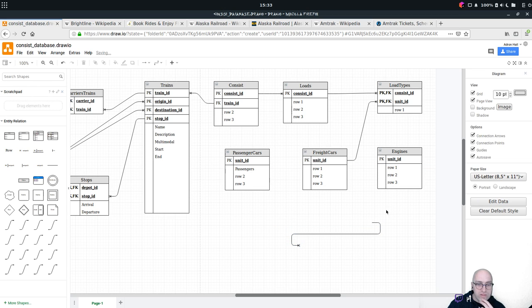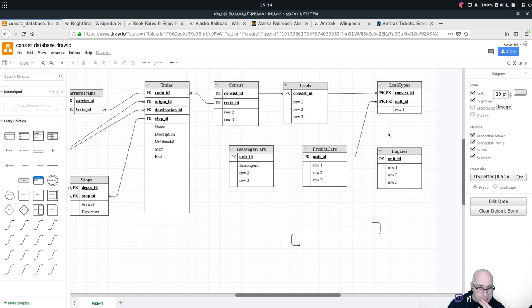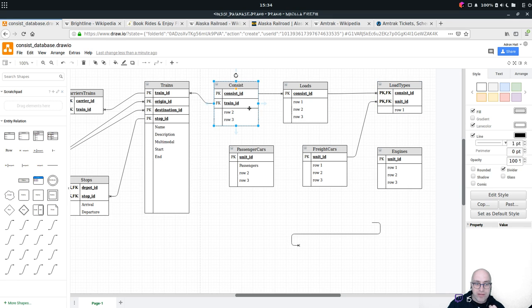Because I'm trying to think of the easiest way to break out these differentiators so I don't have redundant empty columns, right? Because a passenger car is not going to need to list what freight contents a freight car has. Freight car doesn't need to list out what the passengers are in a passenger car. Load consist. Loads. It's basically the train in its active state with the multiple loads.